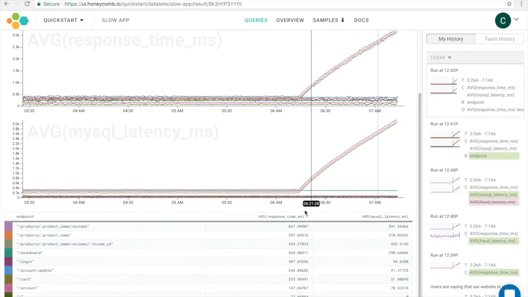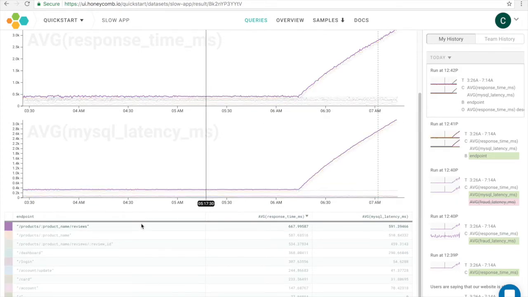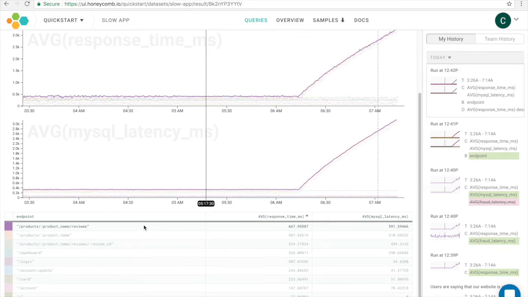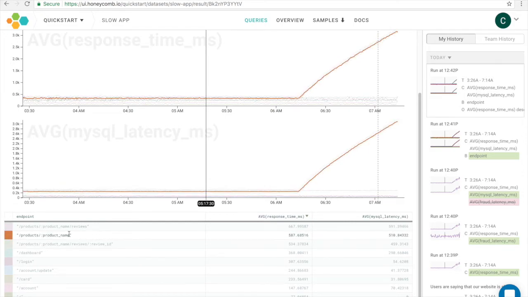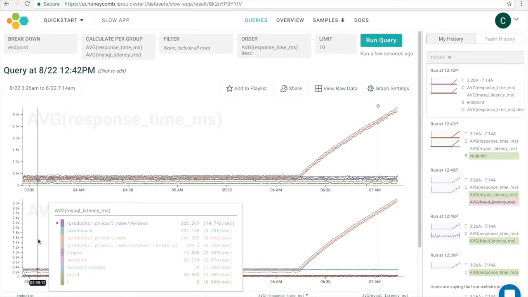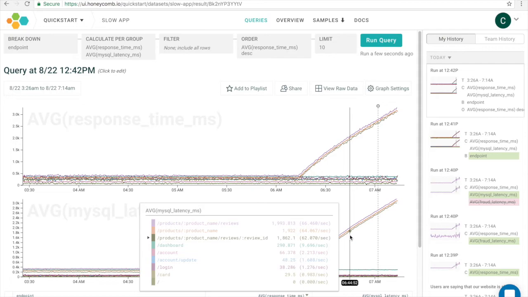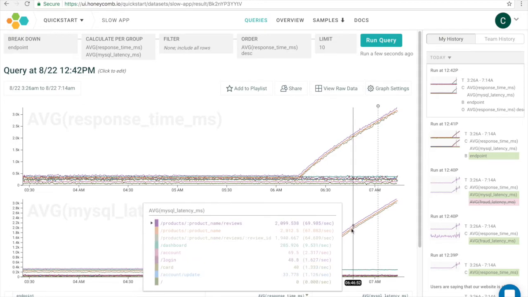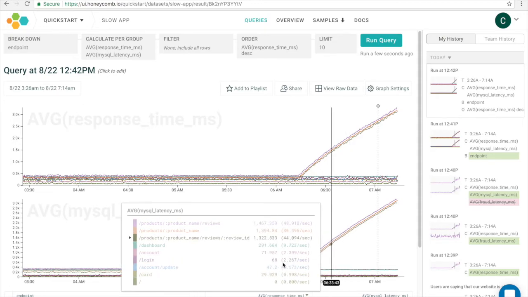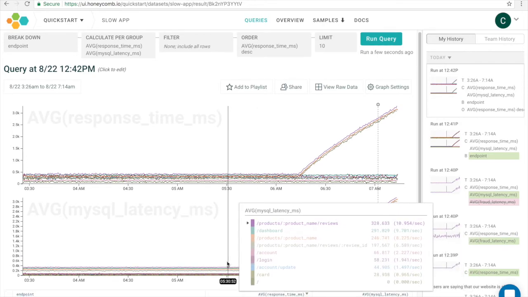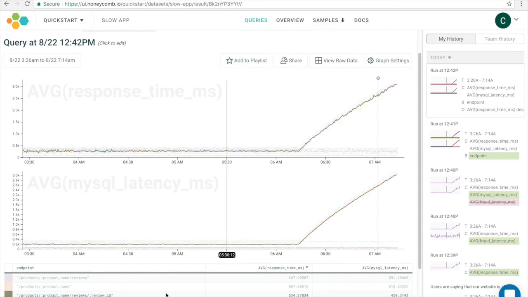It seems very clear that if we hover over these endpoints, one thing that they all have in common is this colon product name here. You can see on the graph above that these lines are all the most latent lines, and the rest of them seem to carry on without an issue. So our problem seems directly related to latency of the database and a product name field.